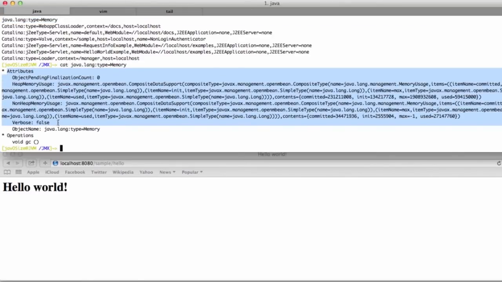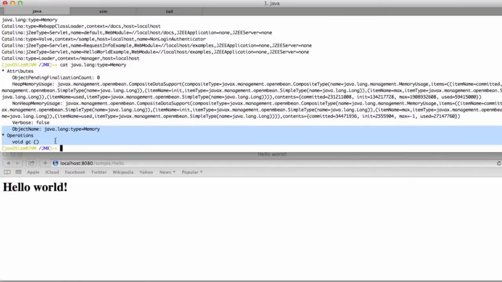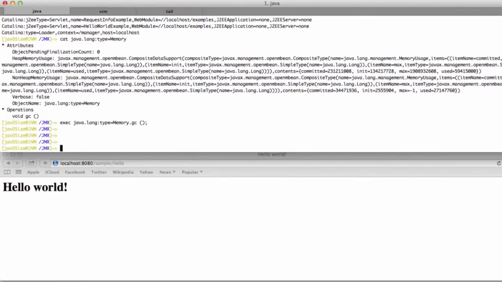Let's check, for example, the memory mbean. javOSize will list all the attributes of this mbean and their values and the available operations as well. This mbean allows us to force a garbage collection, for example. We can execute any operation using the exec command.